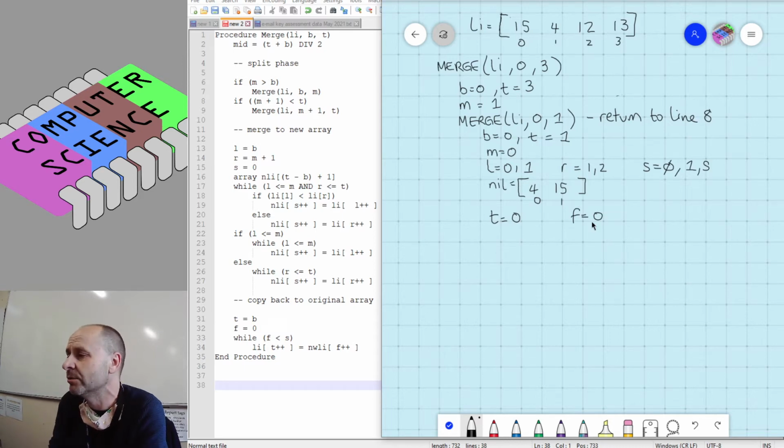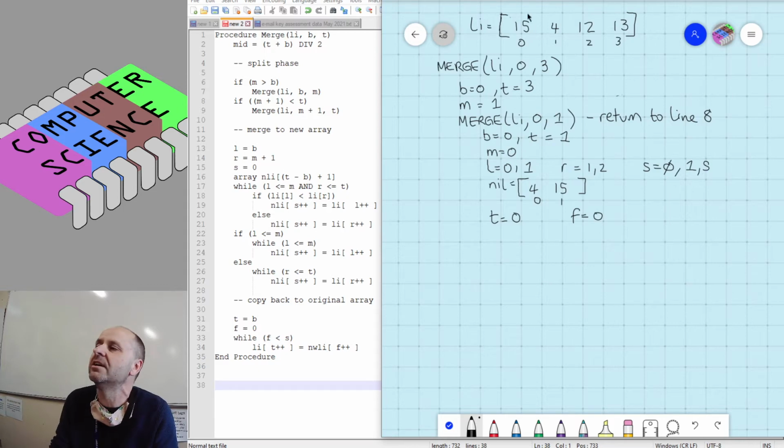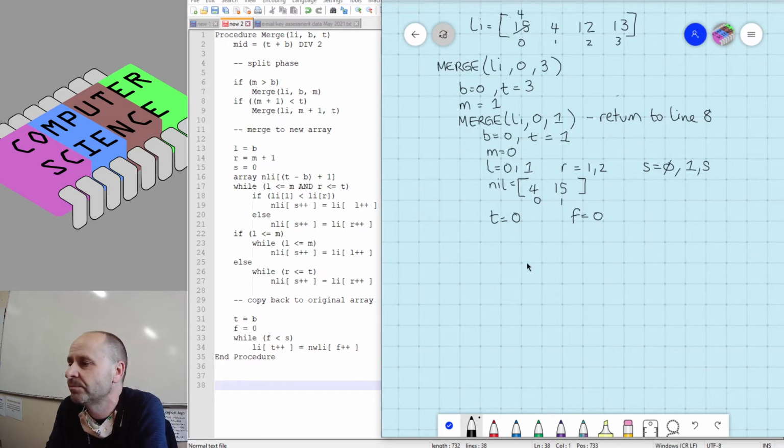And then we've got a while loop. This is just going to do a copy. Basically we're copying this new list and overwriting a portion of the original list. It says at the list pointed to by T, which is currently 0, copy from the new list wherever F is pointing. So we're going to copy the 4, cross that out and put a 4. And then we're going to increase T and increase F.